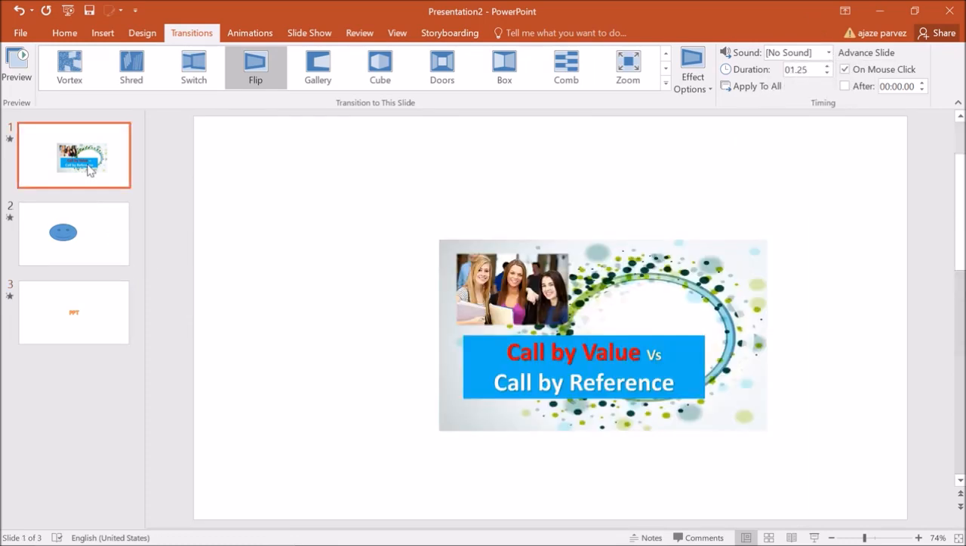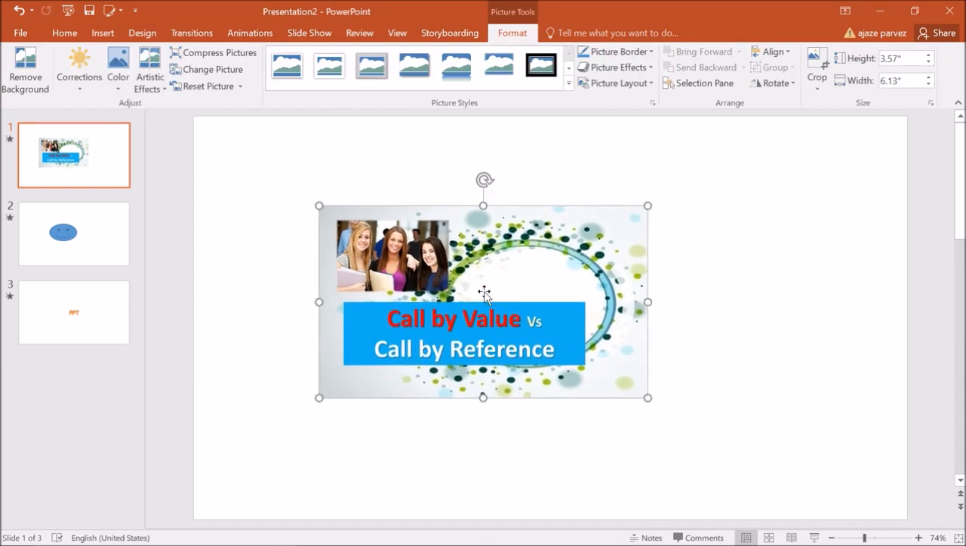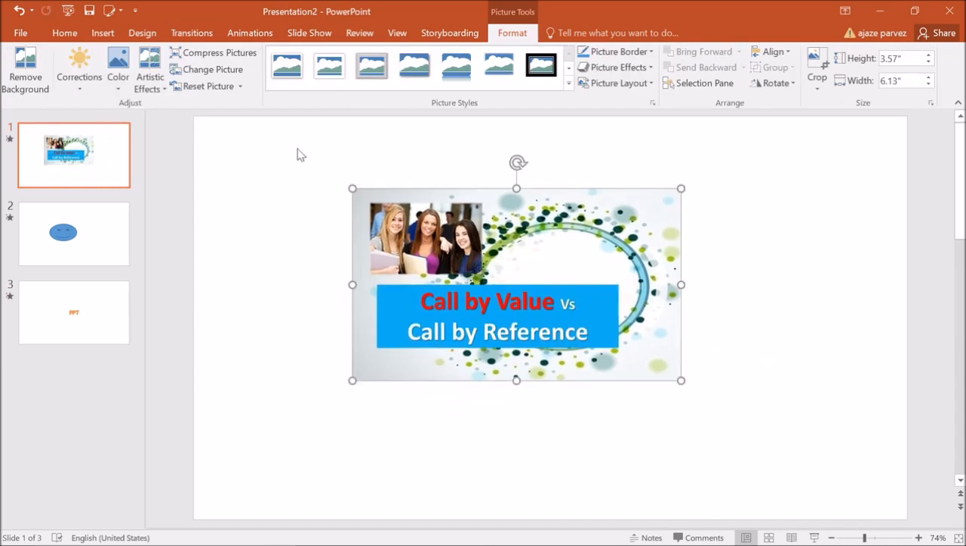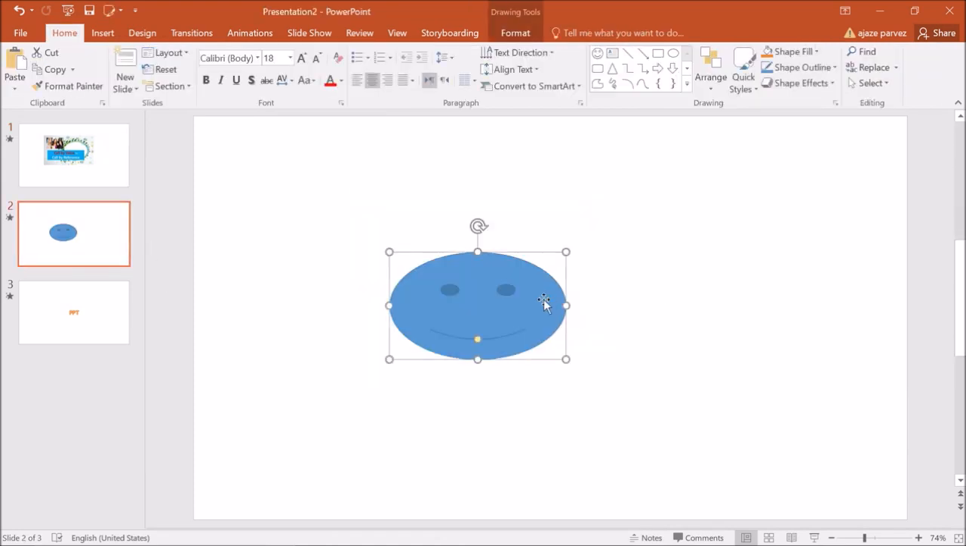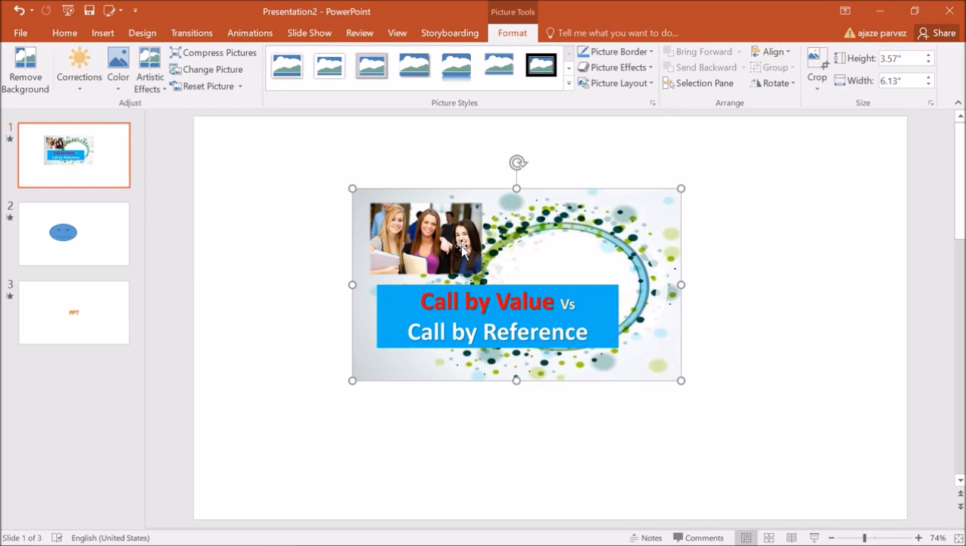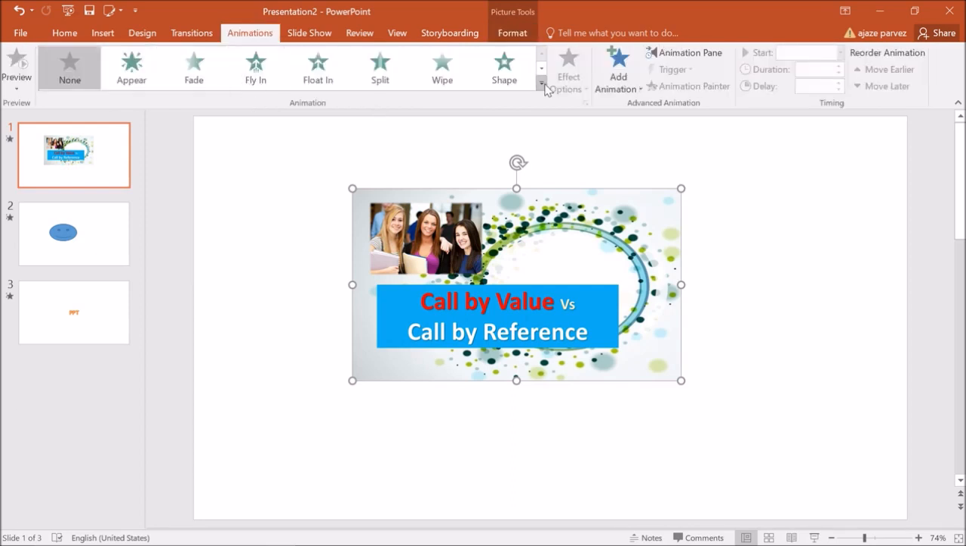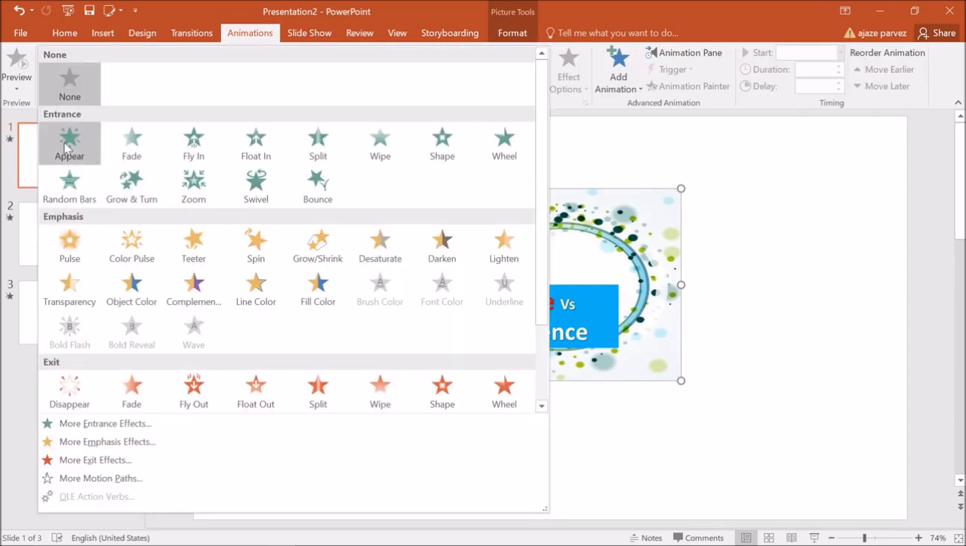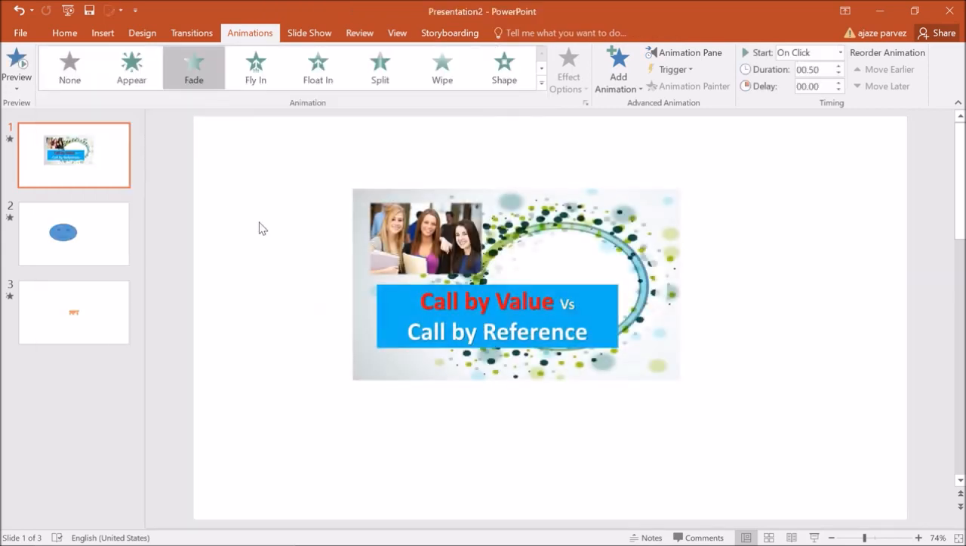Then I want this. I'm talking about animation now. Now I want this to come from somewhere. I want this to exit, means I want to remove it when I work on this slide. So I will select this, go to Animations. These are the number of animations we have. I will say fade. So when I run this presentation, there will be nothing here. But when I press again, means click my mouse, this will come.